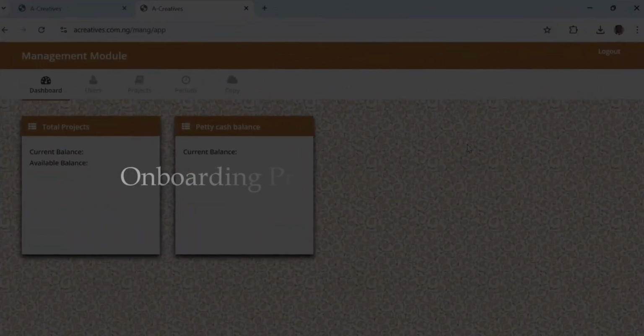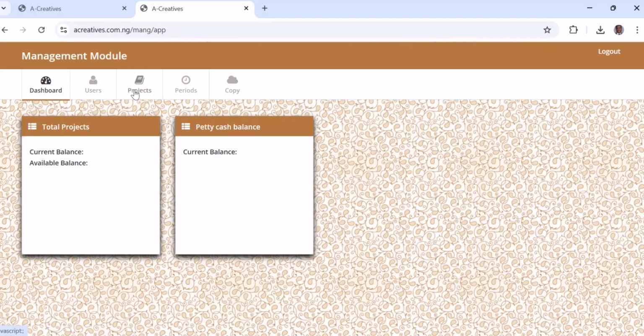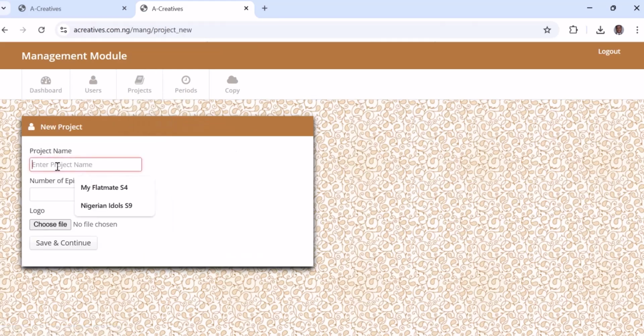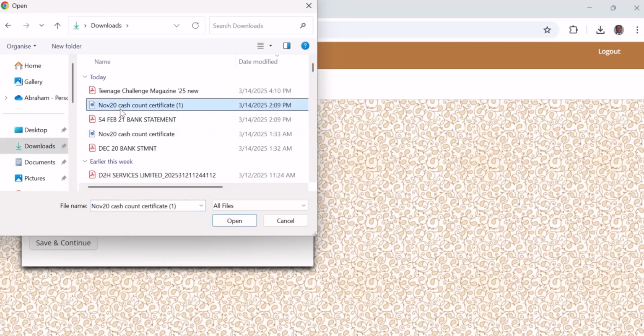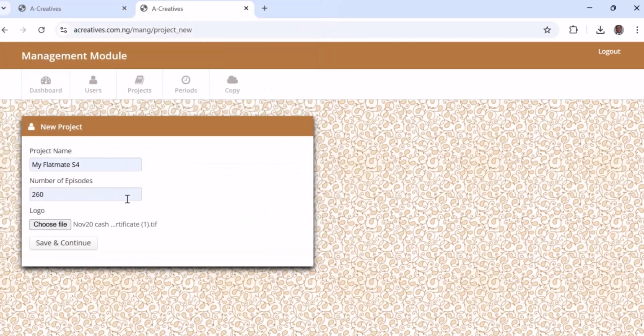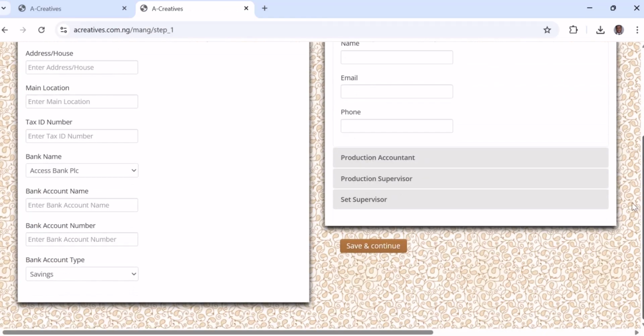Onboarding projects on Acreatives. Each project is onboarded on Acreatives only after the contract has been signed. This is to ensure that only the financial parameters and milestones agreed in the contracts are inserted at the setup of the project. Acreatives has a setup form that is completed by the production company and sent to the Acreatives setup team with MNET Finance in copy.